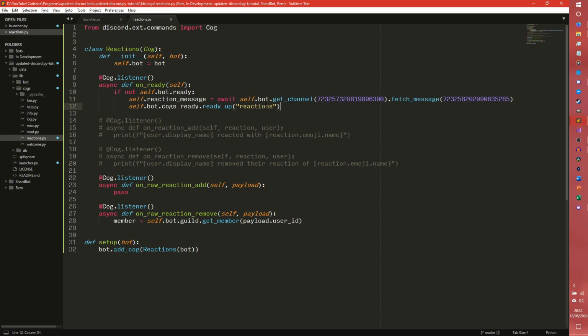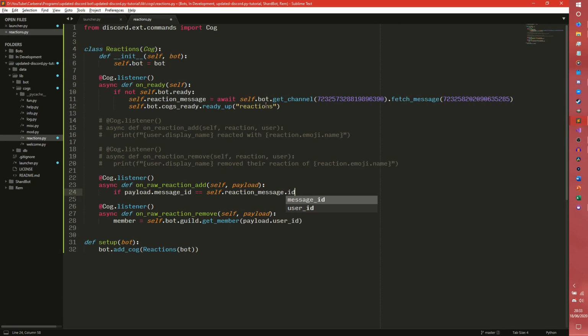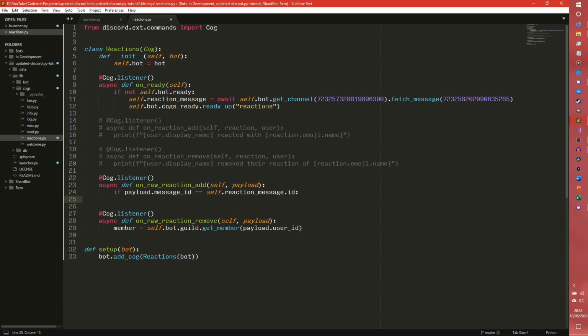So with that, we can actually use our message. The first thing we need to check is if the user actually reacted to the correct message. So we do if payload.message_id double equals self.reaction_message.id. I'm just going to use the autocomplete. And now we can actually work it out.